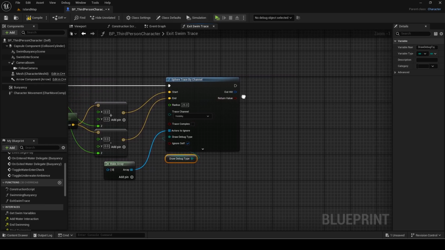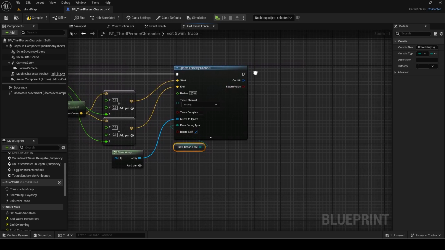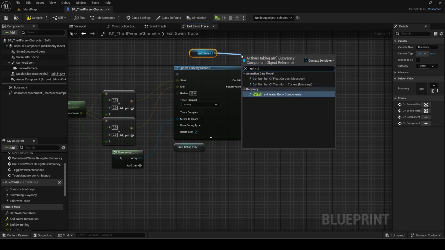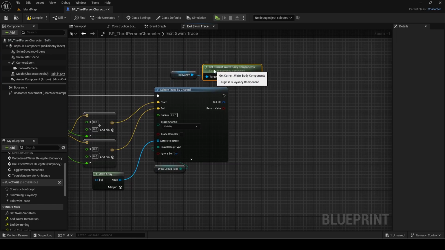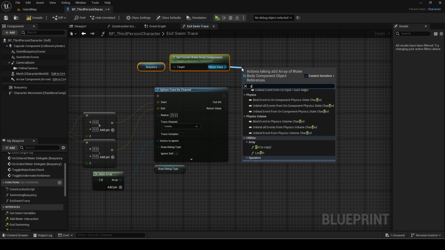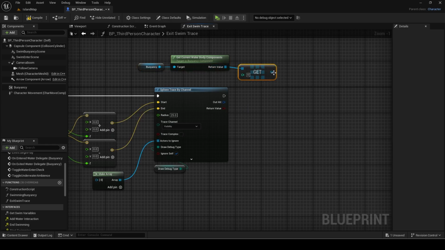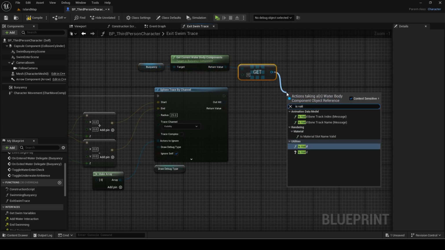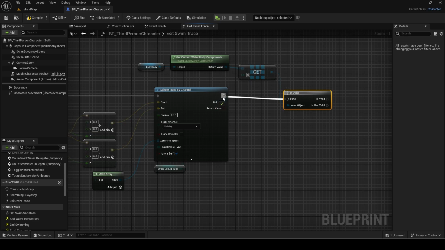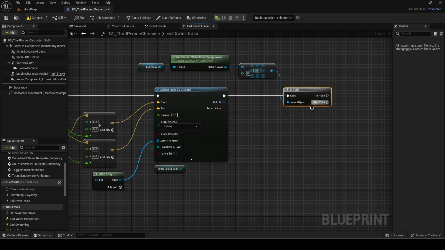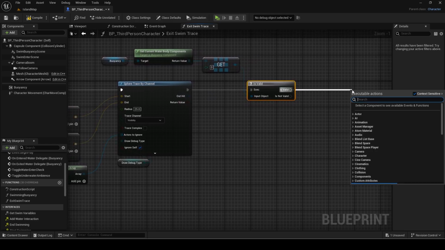This trace checks if the player is next to land by checking below them. Then get the current water body components of the buoyancy component and get an array element from it with index 0. We will check if this is valid so we can see if the player is in the water. Copy these nodes.